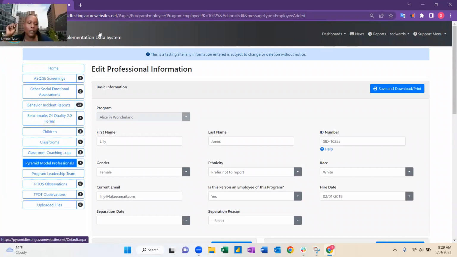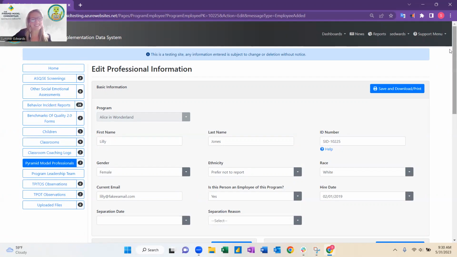And then for when you add in the classrooms, can you select yes for both infant and toddler and preschool? Yes, you can. Okay, and you can edit those if they change later. Correct. Okay, and I think that's all I had written down. Okay, great. Thank you. Great questions. Any other questions?